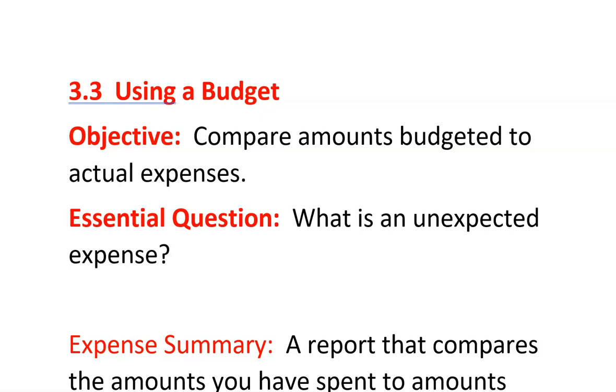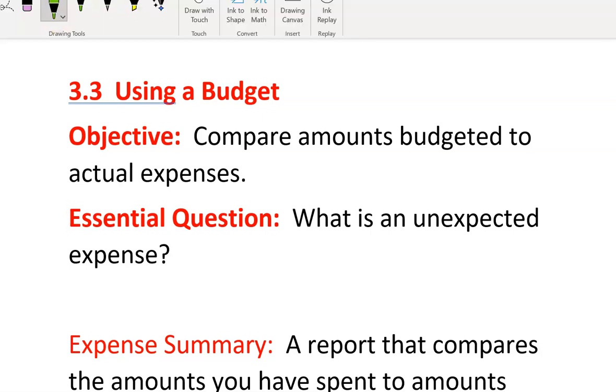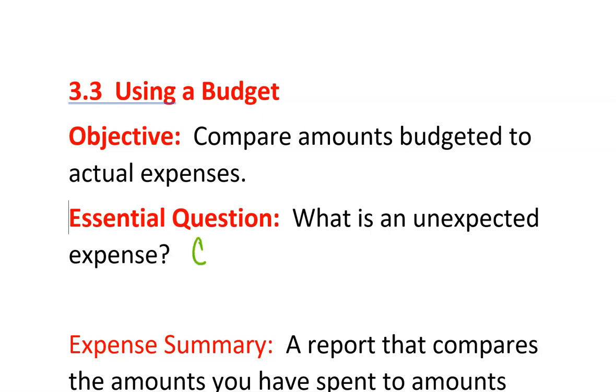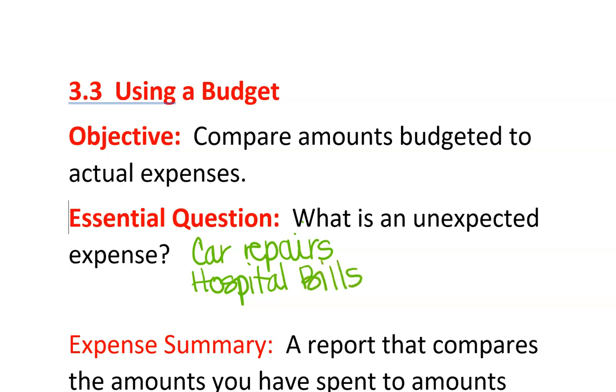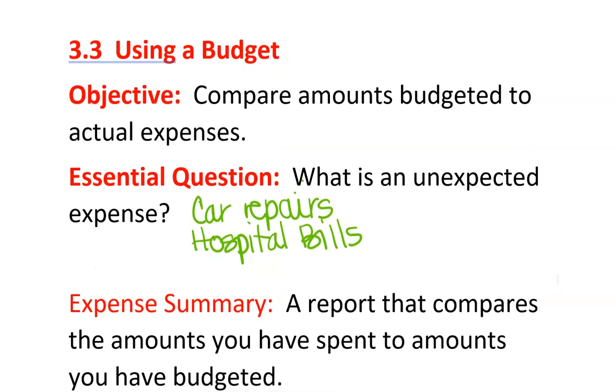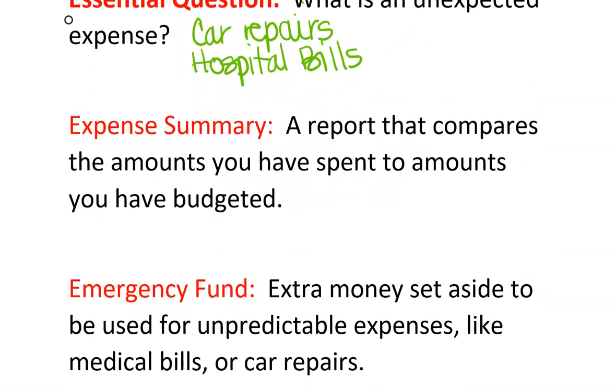For instance, car repairs, hospital bills. If you were sick and had to go into the hospital, or you broke your leg, or you broke your arm, basically anything that is not planned for that came up. Be prepared to give an example of an unexpected expense for the test or any quizzes that we have.